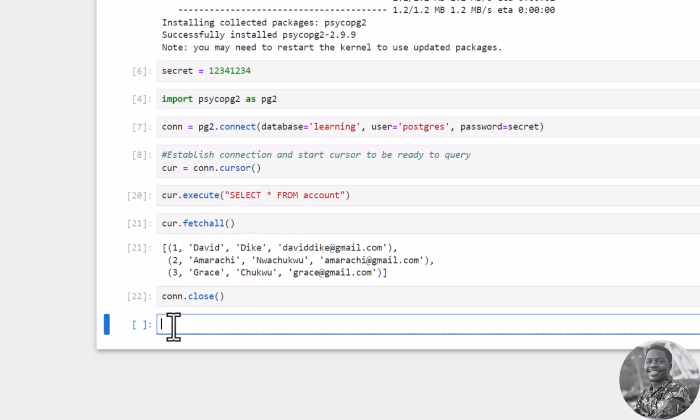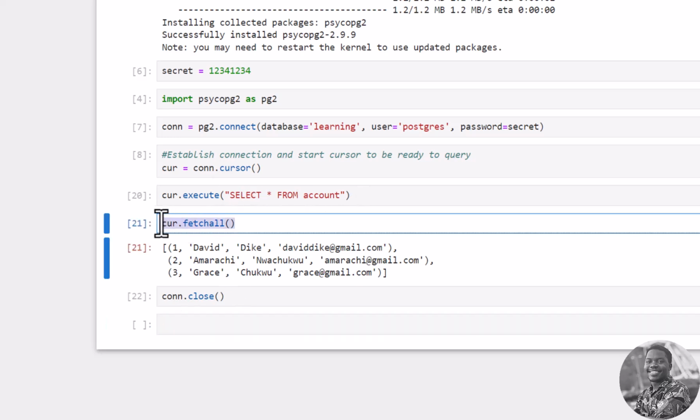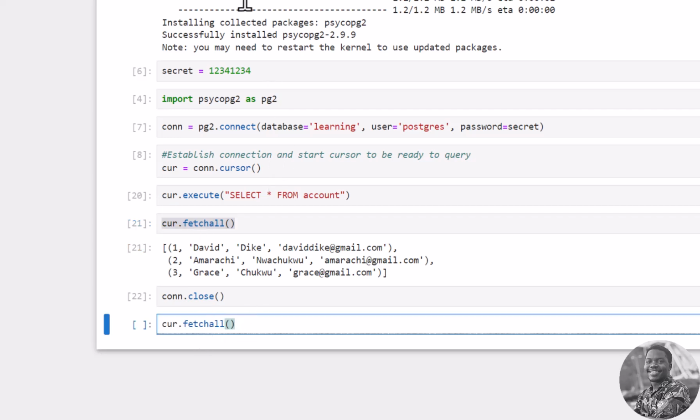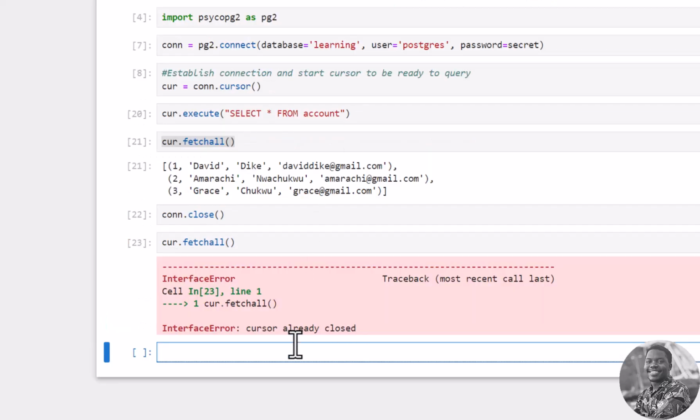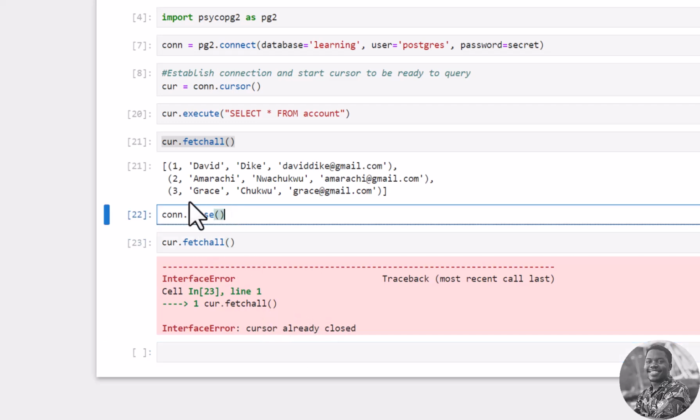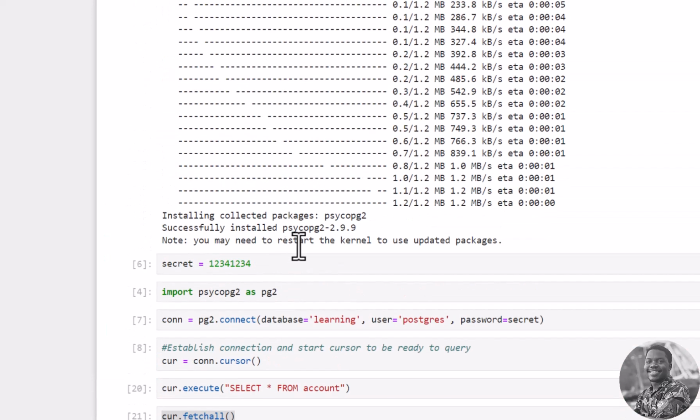It means any code you write here, for example, if we want to run this query, we are going to have issues because our cursor is already closed after running the connection close. So this is basically how we can connect PostgreSQL with Python.